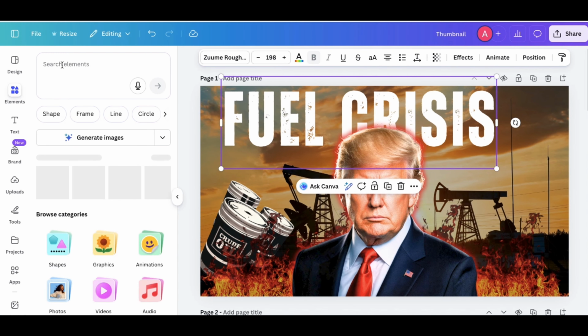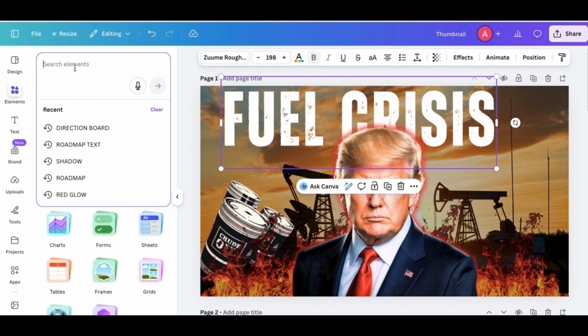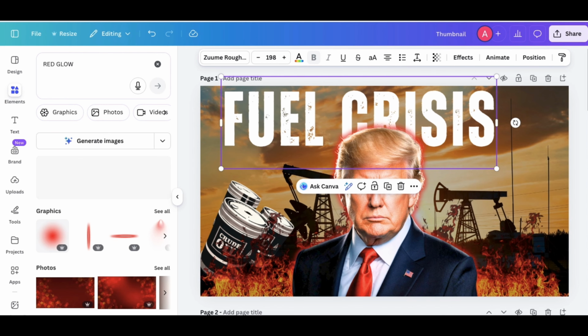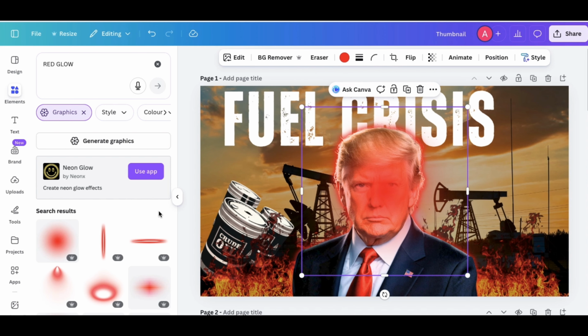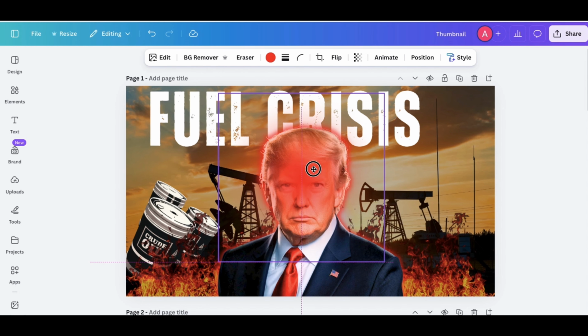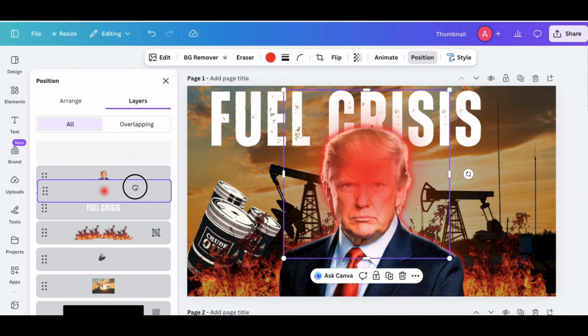Here, as our topic is about global disputes and conflicts, we will use more of fire and warlike elements. For this, search for red glow. Arrange it behind the main image like this.